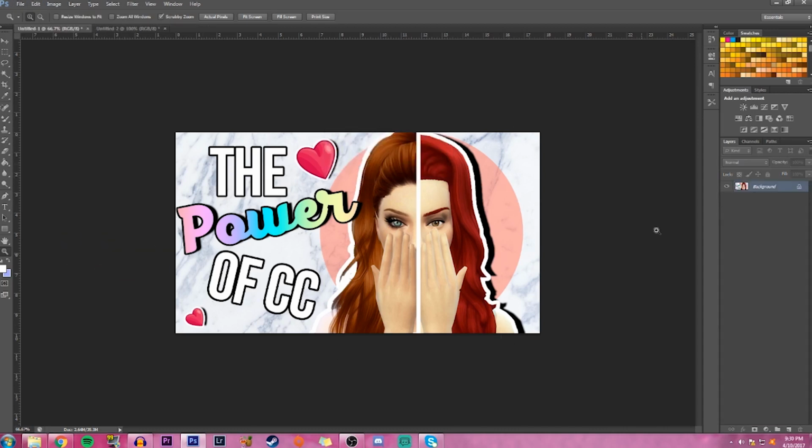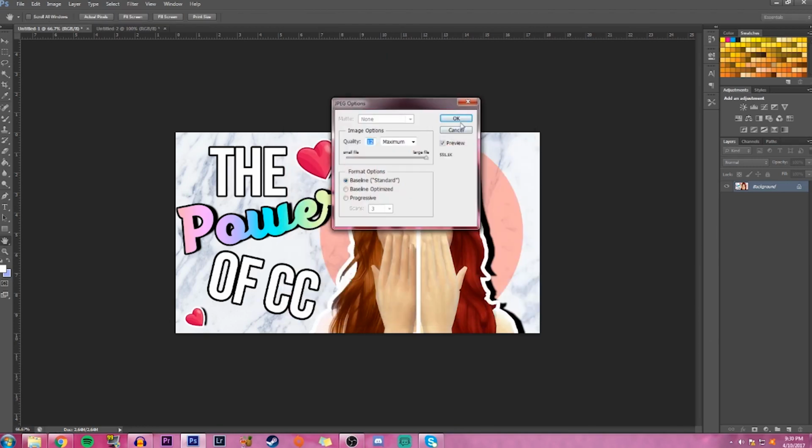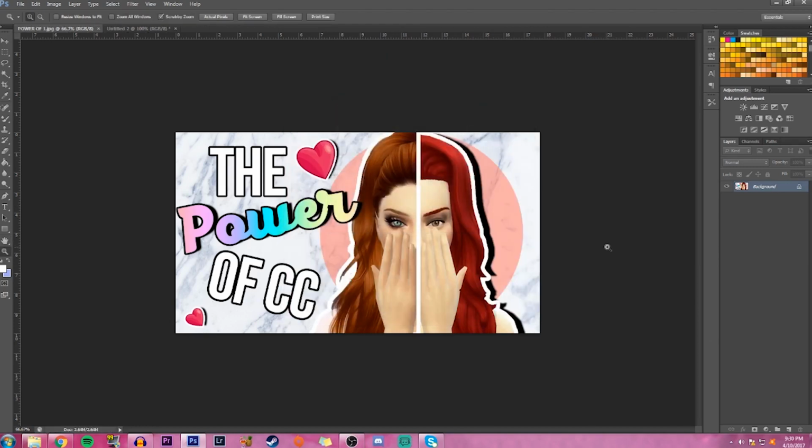So this, for all intents and purposes, you could 100% use. I think it looks really cute. I like it, but I'm gonna go ahead and save this real quick. This is gonna be power of CC 1 because we're gonna have a second one as well. So there's that. I'm actually gonna go pull this image into Lightroom and I'll meet you guys back.